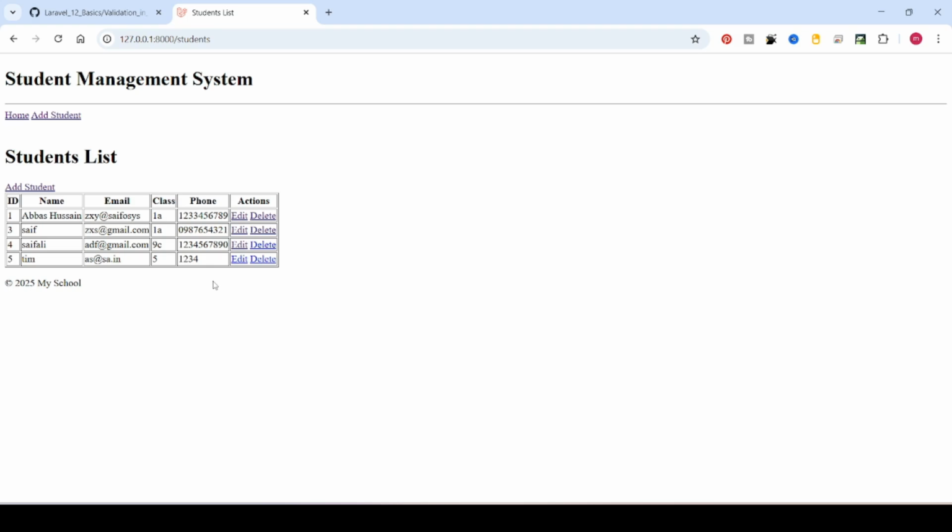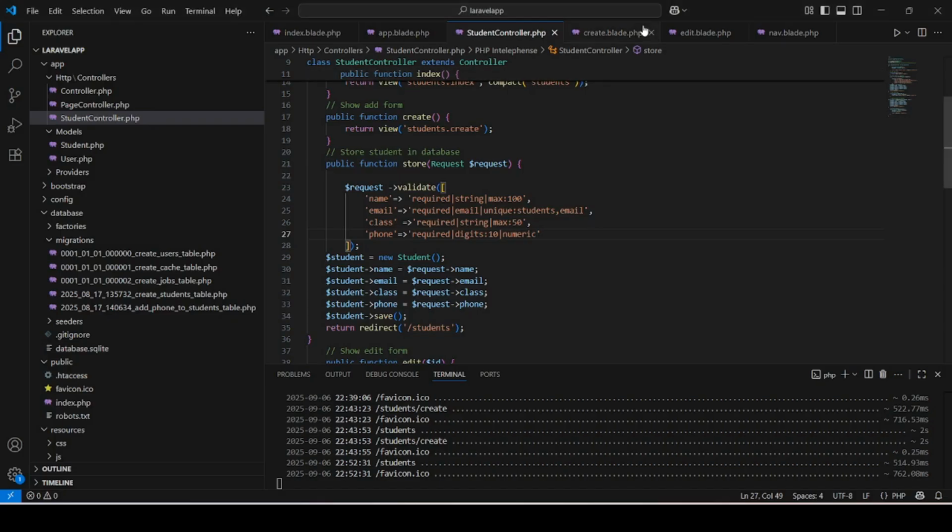If validation fails, Laravel automatically does two things for us. It redirects the user back to the form along with error messages. But how do we actually show those error messages to the user? For that, Laravel gives us a special variable called errors. The errors are stored in a special object called an error bag. Now let's fix our forms to show validation errors.